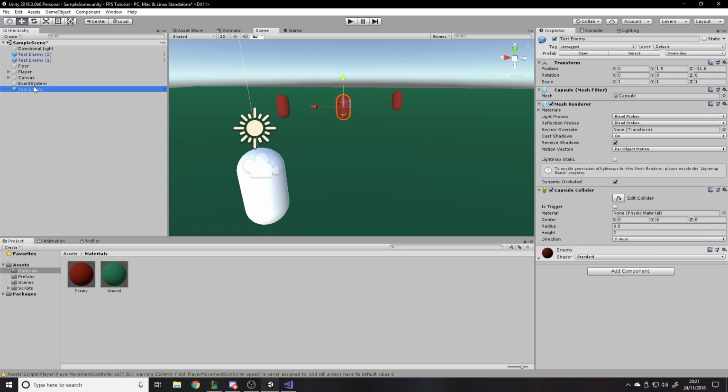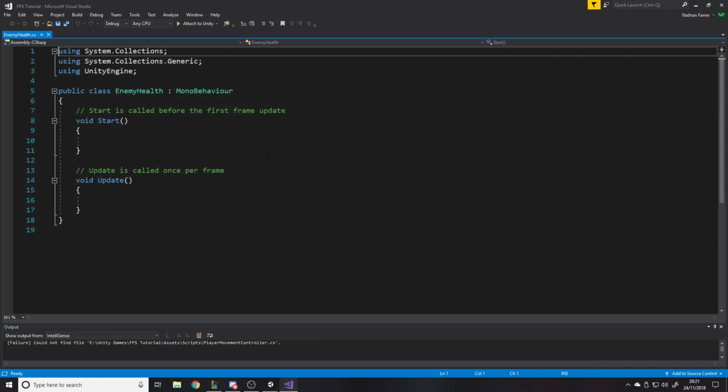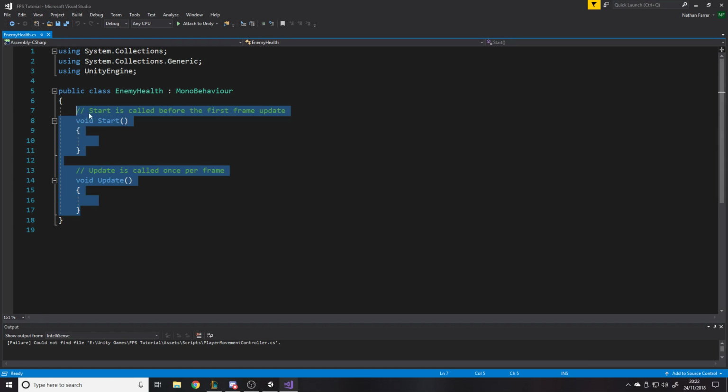So we've got these enemies, and they're going to have an enemy script on them. Now I've already made the enemy script, so I could just put it onto one here, and if I clicked on here to apply, all of the prefabs will now have the enemy script. Here you can see enemy health, like so. So in the enemy health script, what do we want to do?